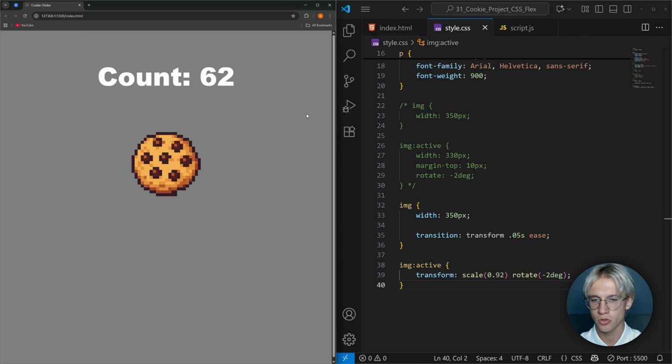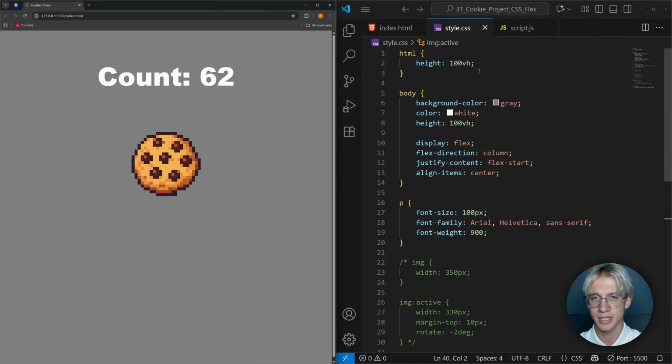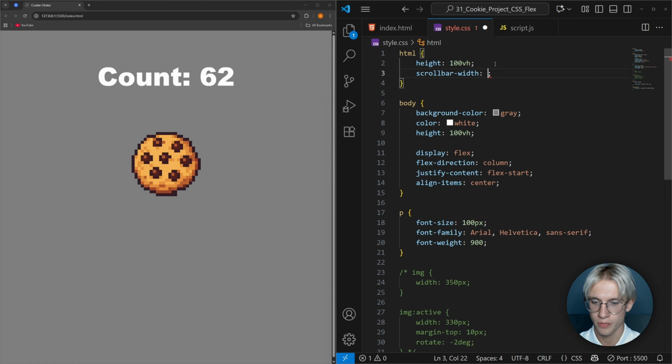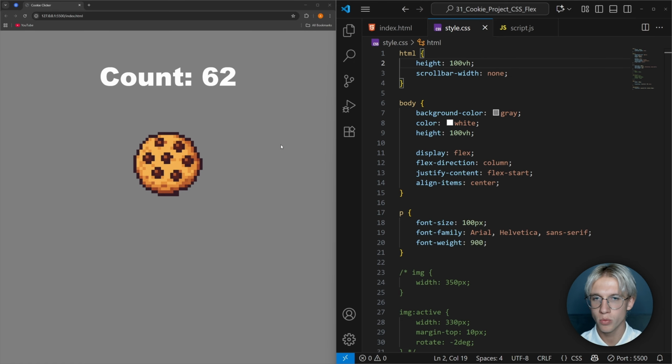Let's also remove the scrolling bar. In the HTML tag, I can add scrollbar-width property with none value. And now we see that we don't have any scroll bar, but we still can scroll it a bit. Also, when you click the cookie a lot, at some point you can drag this image.